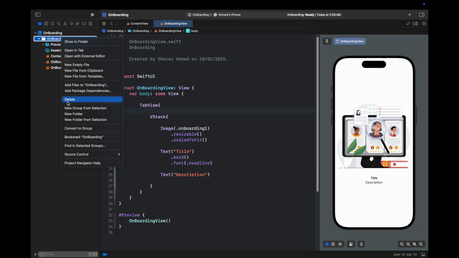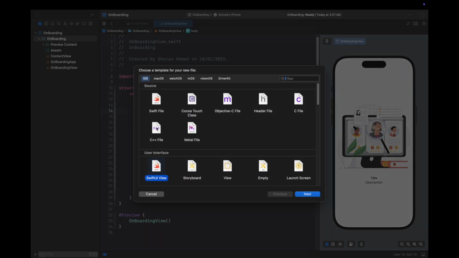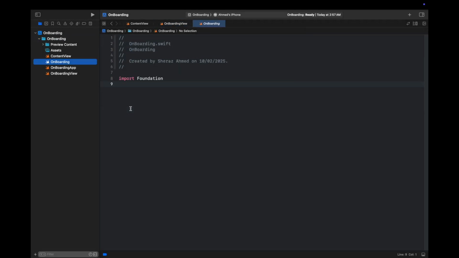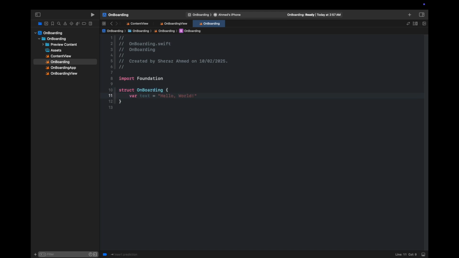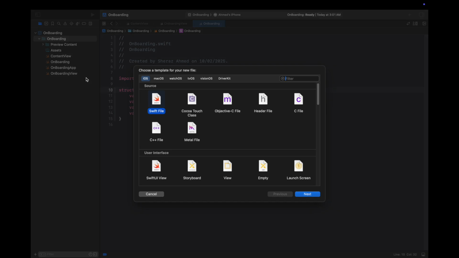Now that we have our onboarding screen, we need a data model to manage content dynamically. So let's create a new file for that called Onboarding, and let's add a structure. Also conform to Identifiable so SwiftUI can track each item easily. This model lets us create multiple pages using an array instead of hard coding them.